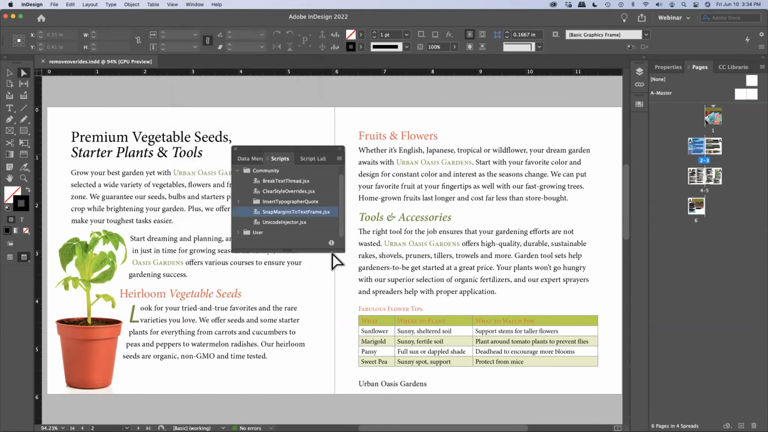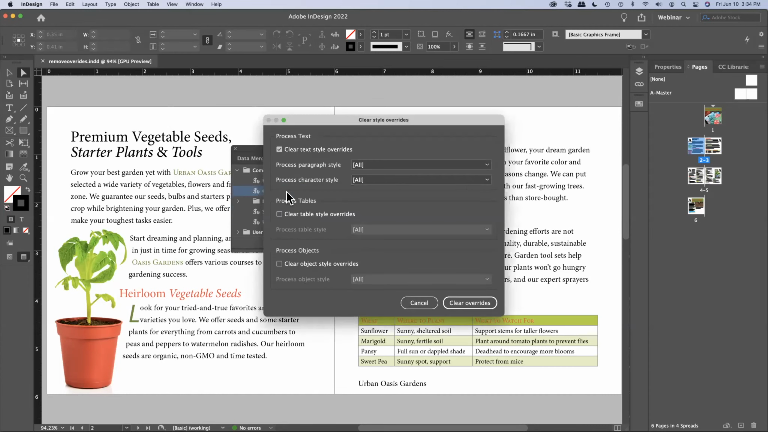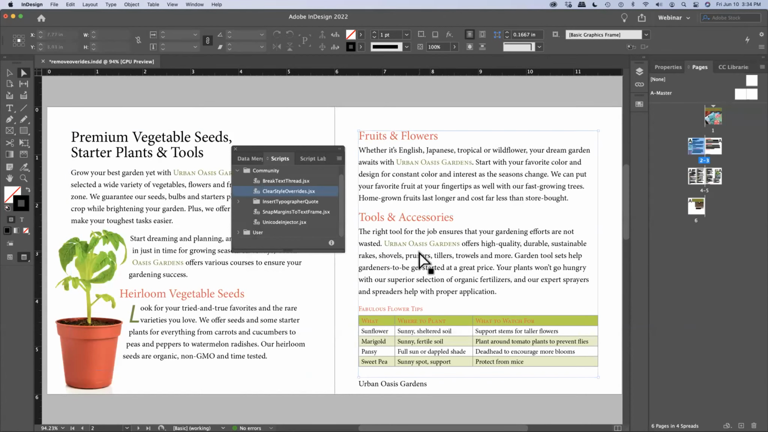They're called community scripts. They haven't put any more in. It doesn't really matter. This is the one that I want: Clear Style Overrides. Mac or a PC, all you do is double click it. This beautiful box comes up, really. Clear text style overrides, character, paragraph. And you can even select what paragraph you want to do it to. Wow. If you have table styles, you can do that, or object styles. I'm just going to clear out all the text overrides with one click. Look at that. They're all gone.